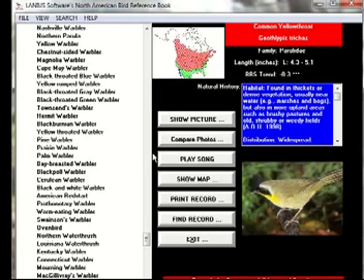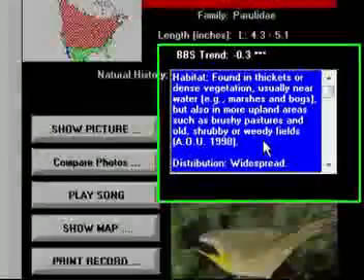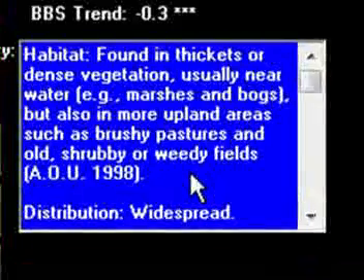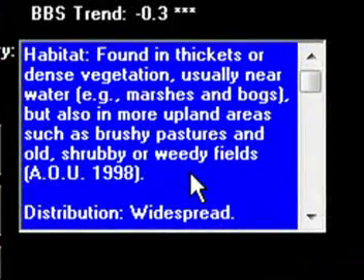Once we have the bird on the screen, we can see a variety of information. First of all, we have the natural history information, so we can quickly learn about where this bird is found. This species is typically found in thickets or dense vegetation, usually near water, but you can also find them in more upland areas like brushy pastures and old shrubby or weedy fields, and this is especially true in the eastern United States.